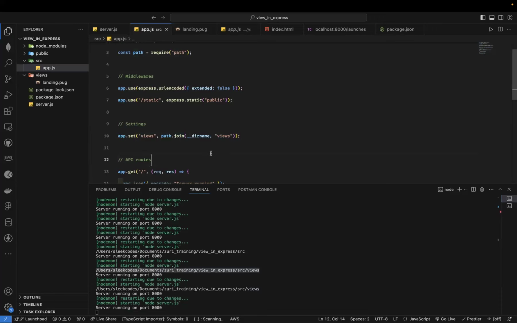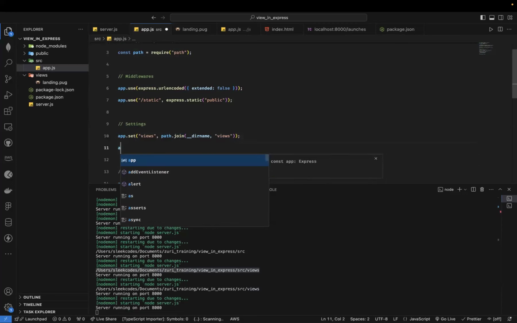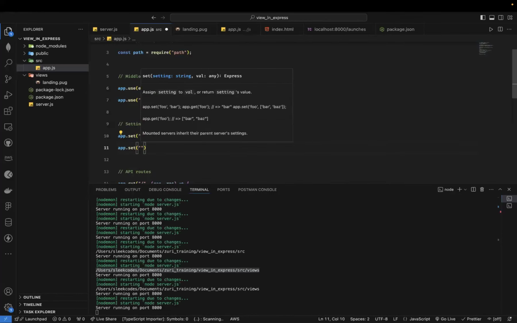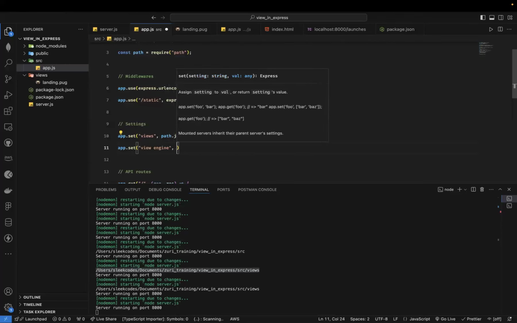All right, I can foresee an error, but I will allow it to happen before I explain why it happened. All right, so let's go. app.set again. Now I say view engine. So what view engine do you want to make use of? I'm going to say Pug.